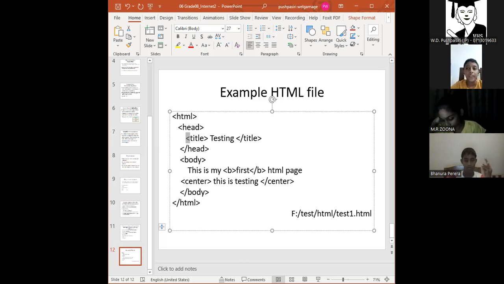Notepad++, Visual Studio. There are many software that we can use. Right. Any other more questions? No sir. How can we put a title on to our website?